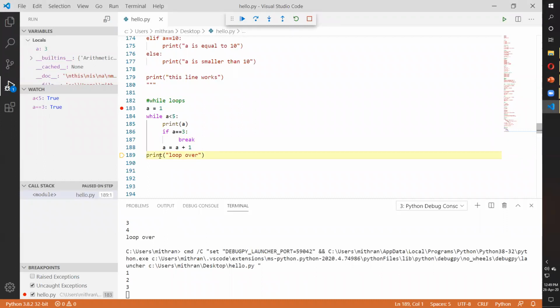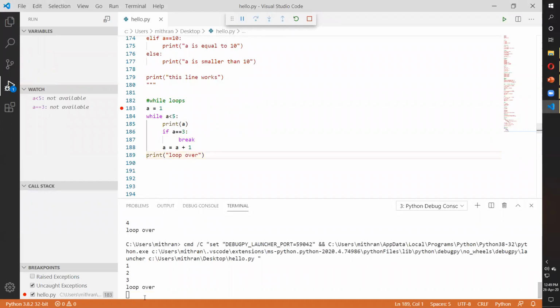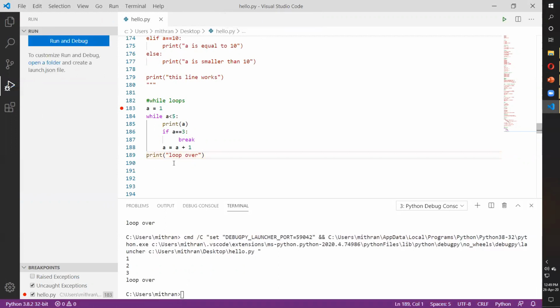It is coming to the 89th line. Loop over. So if I click on it, you can see the output, loop over, and my loop is done. Even though my A is less than 5, the condition is still true. Break statement means simply stop the loop or come out of the loop. So that is the example of break statement.